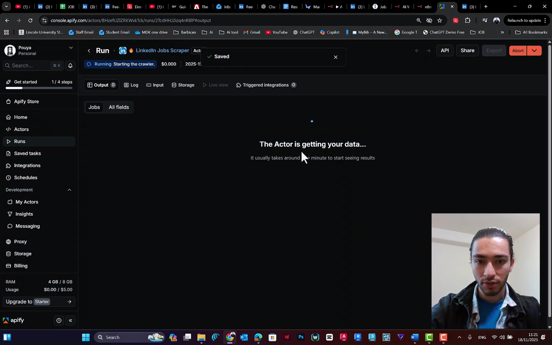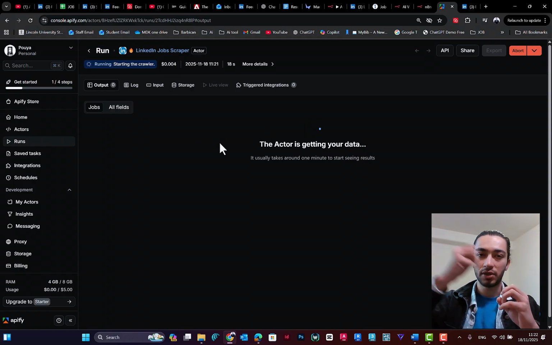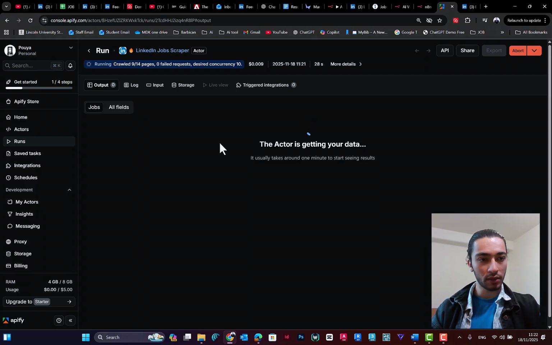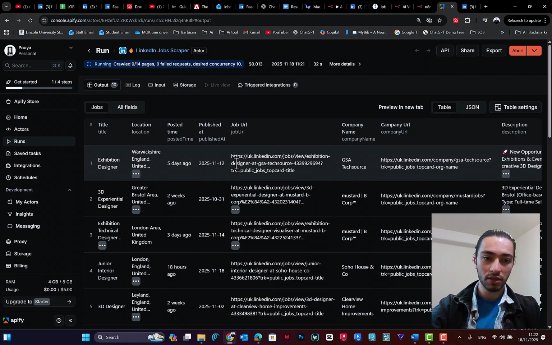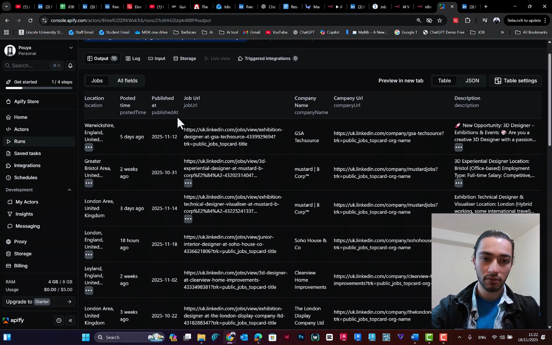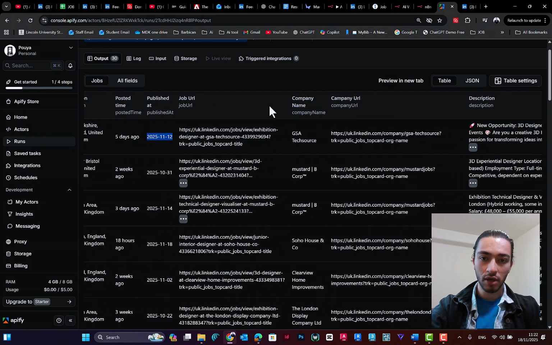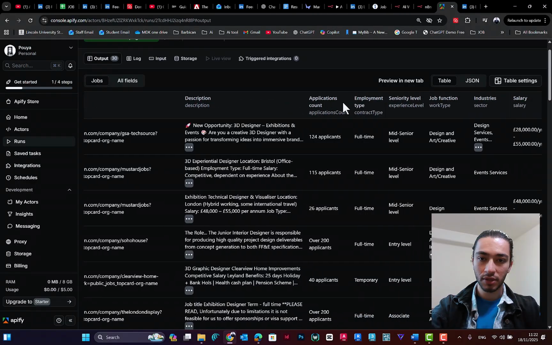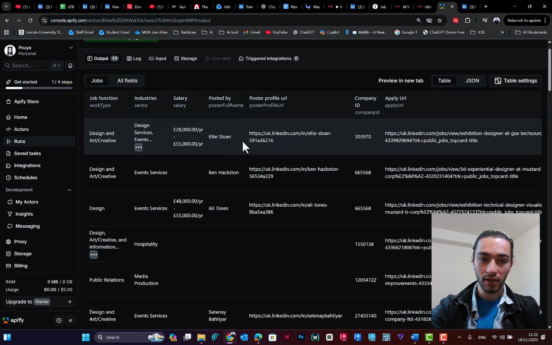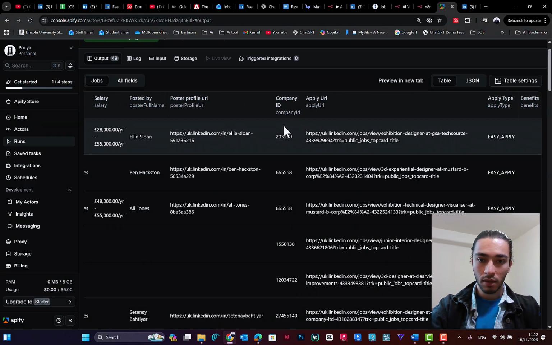Fine. The actor is getting your data. It usually takes around 1 minute to start seeing the results. It's trying to extract the information from LinkedIn and put it in a list. Make a list, really easy. And this step is completely fine because, as you can see, here are lots of jobs. Here is the location, posted time, published at date, job URL, company name, company URL, company description, application count, salary 28k to 55k per year, and that's it.